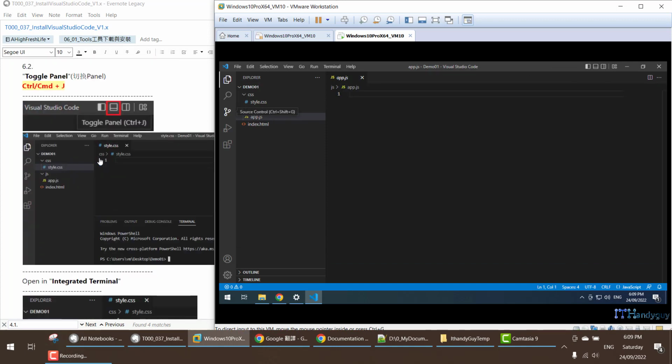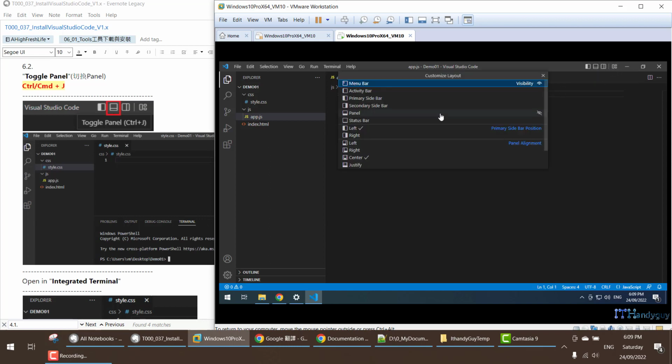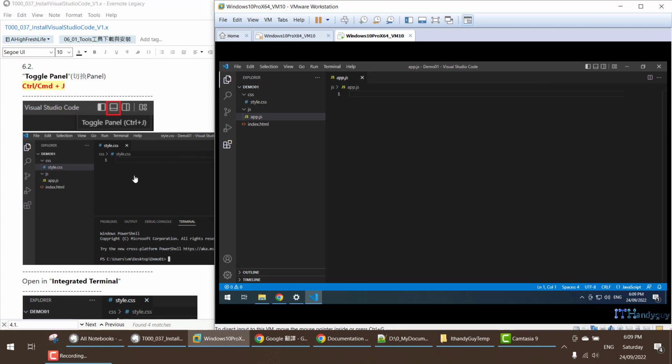Next one, if you mouse over here, that one is Control B, and this one is Control J, and for this one there's no shortcut, but that is fine. You just need to click that one. You don't need a shortcut for everything.